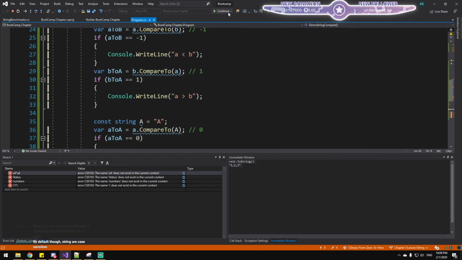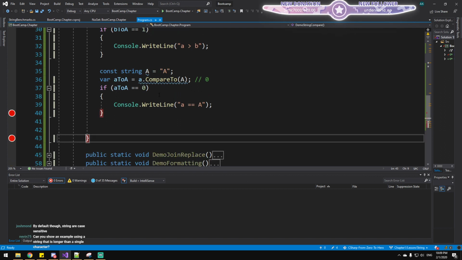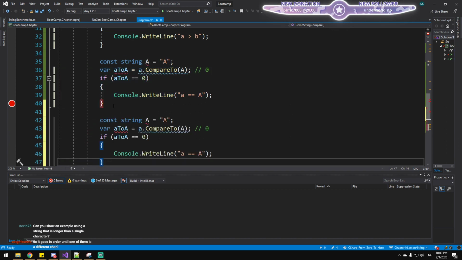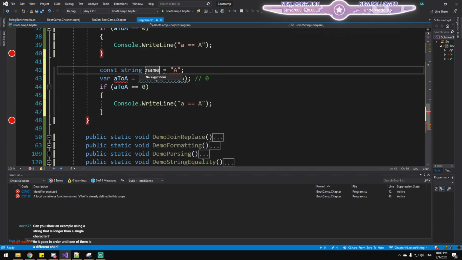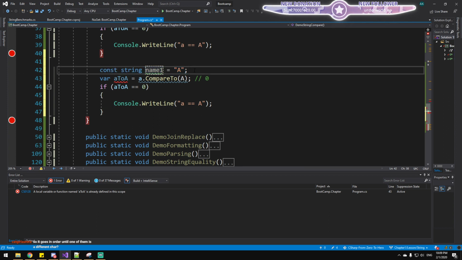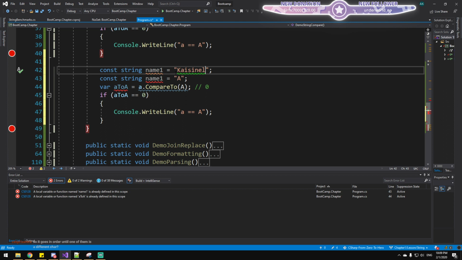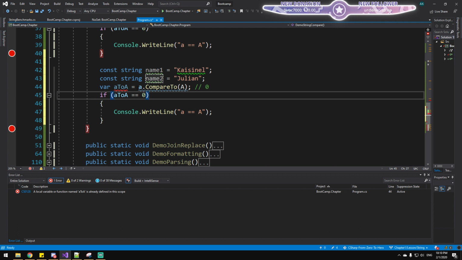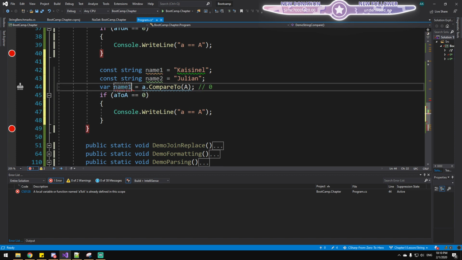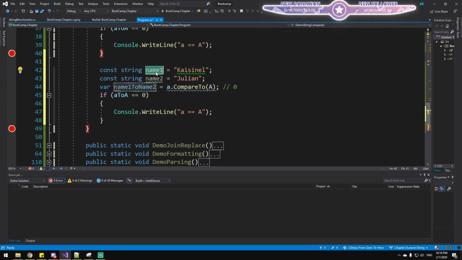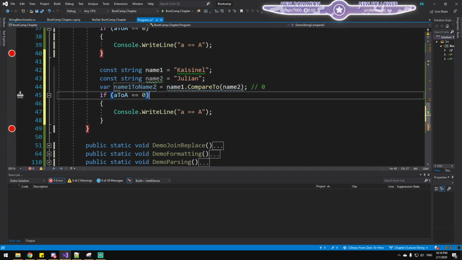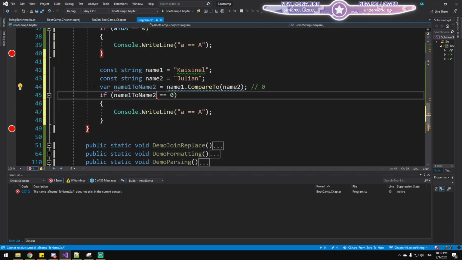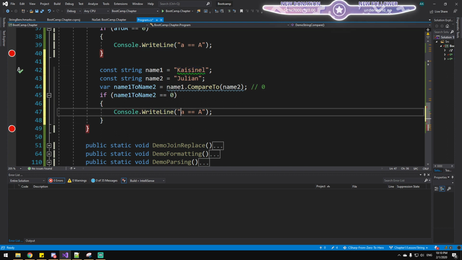Yeah, there is a way, but I won't show that one in this lesson. Yes, I will. I can show another example. So we have name: Kaisenau, Julian. Name 1, name 2, and we say name 1 compared to name 2, equality, Kaisenau, Julian.